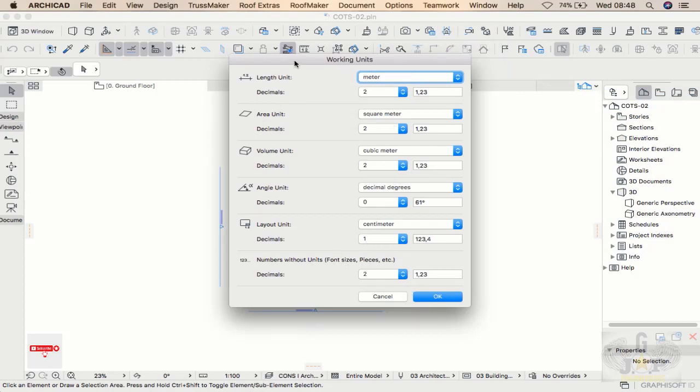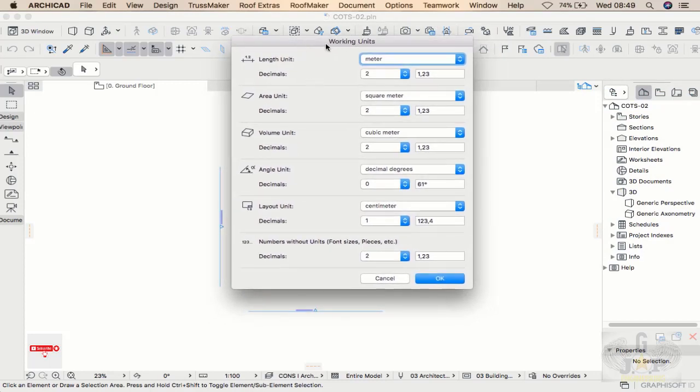A pop-up menu will appear, which is called working units. On this, you have the length unit, the decimal, the area unit; each type of unit has its decimal. You have the length, the area, volume, angle. You have the layout unit, the number with that unit. It's up to you to set them. When you click on the arrow facing up and down button, my unit that I've chosen for this project is the meter. I like working with the meter. It depends on the vastness of the project.